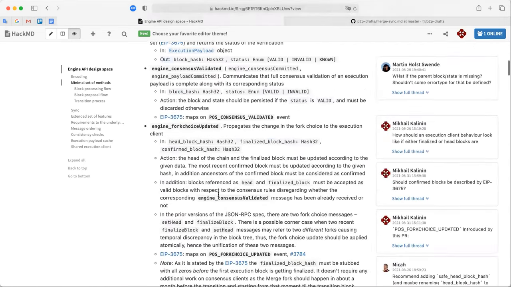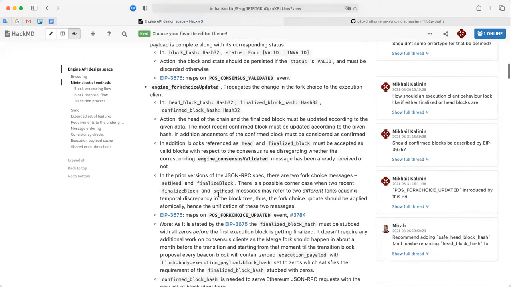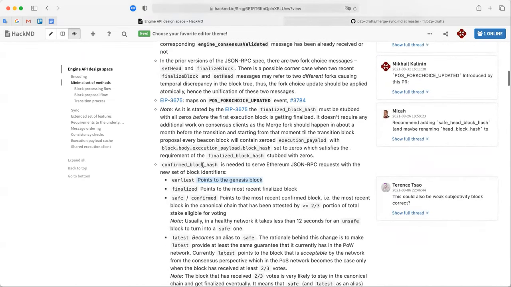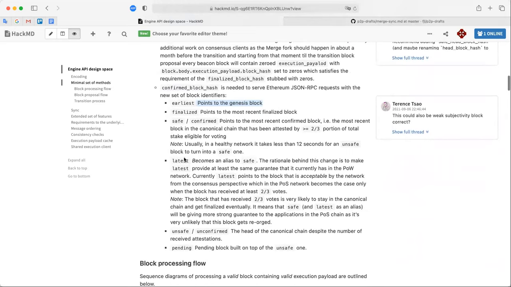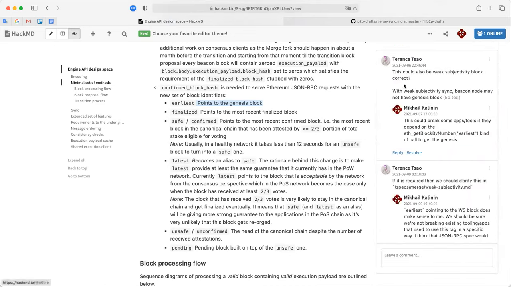Very cool. Next thing, I've added this confirmed block hash stuff here with the tentative list of tags for JSON RPC, which will be extended from what we have now. And yep, there is the question by Terence.